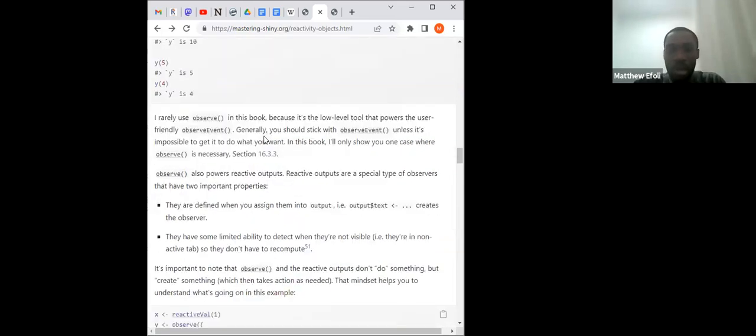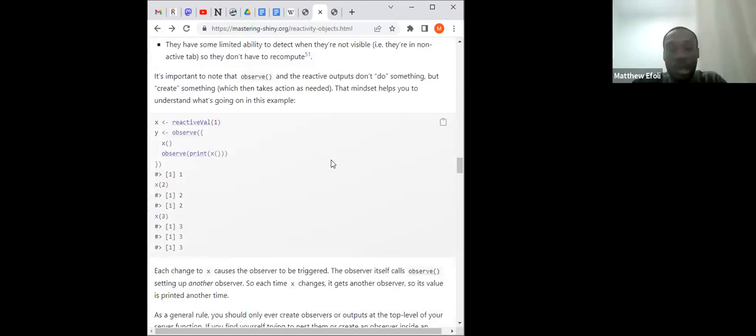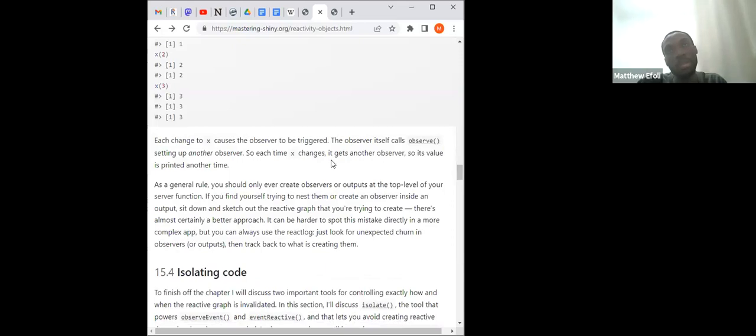And according to the book, I really use observeEvent in this book, but observe is the low-level tool that powers the user-friendly observeEvent. And while I was going through this book, I realized that observe and observeEvent are different by the isolate function. If I have to use the observe function to check a code that would later end in an infinity, I will not get anything written in my console. But if I isolate that part, I think it's called the handler expression, I would get the results. So I still need to pull out the handler expression from being reactive, otherwise it keeps going back and printing.